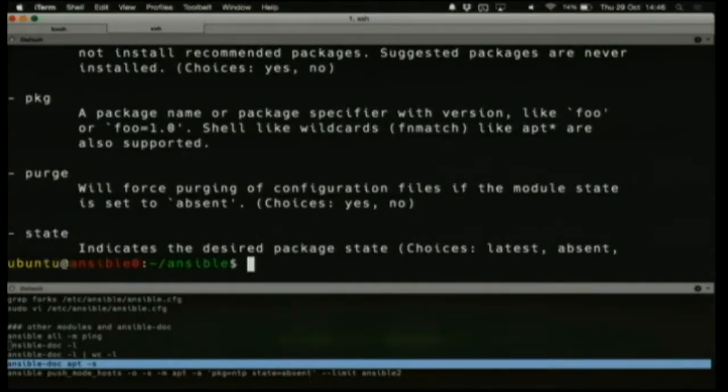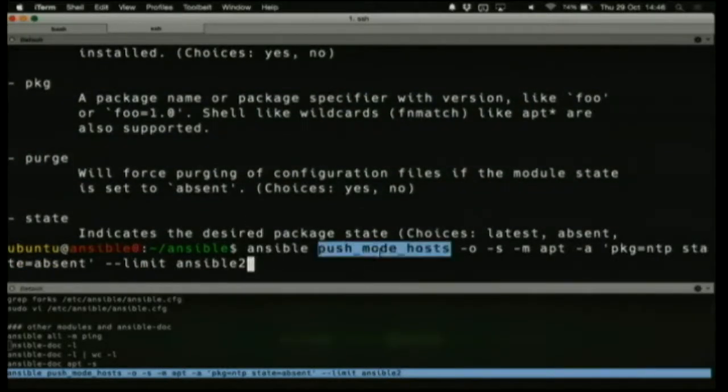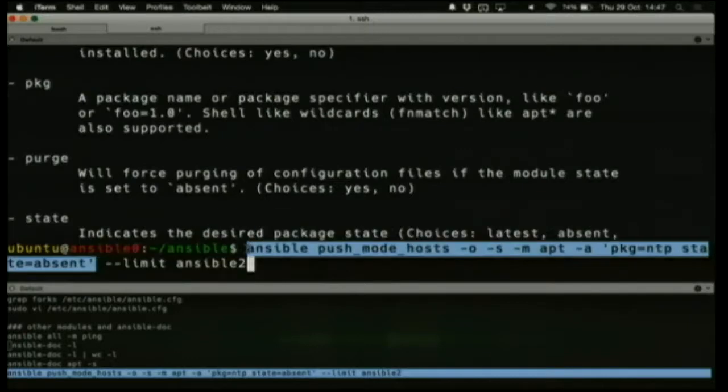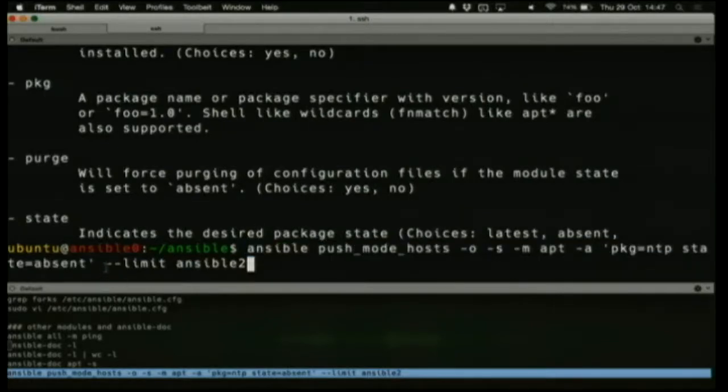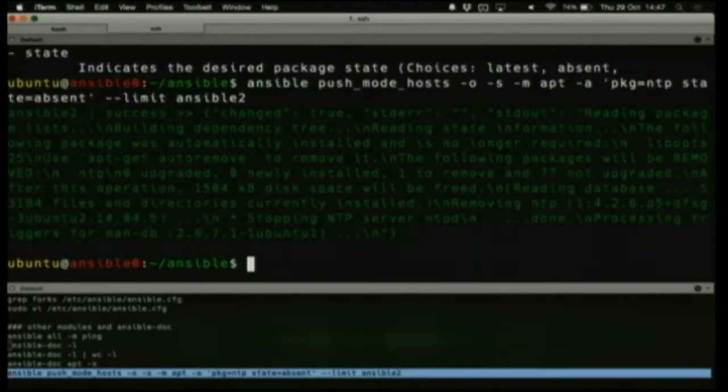So in the instance that we wanted to connect to a group of machines called push mode hosts, display the output all in one line, run a sudo, run the apt module, pass the argument, package name of NTP, state is absent. I think you can probably imagine what that would do, because we've been through all of that already. That's going to remove the NTP package from all of those hosts. But I'm saying actually only do it to the host name that's called Ansible 2. So that's just going to the remote host, apt-get remove, and it's telling me that everything's okay.